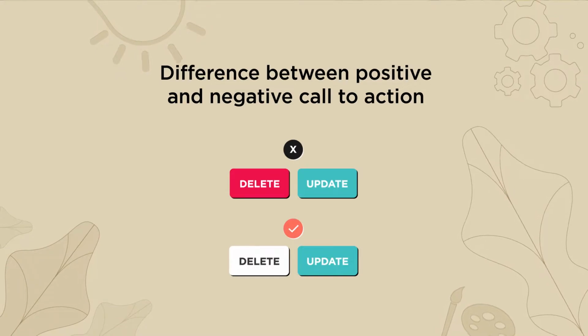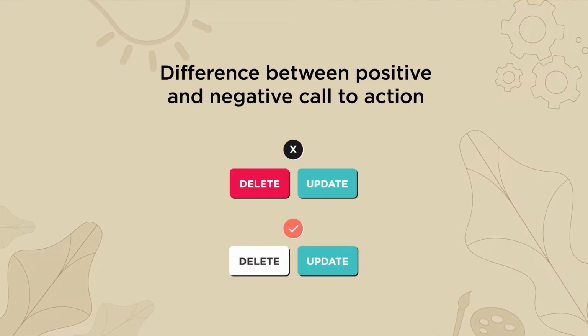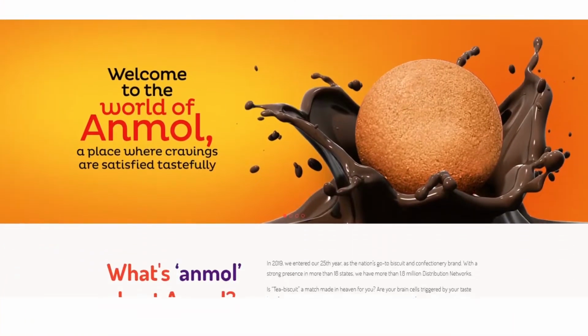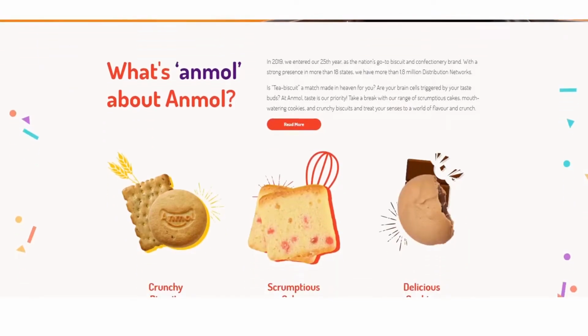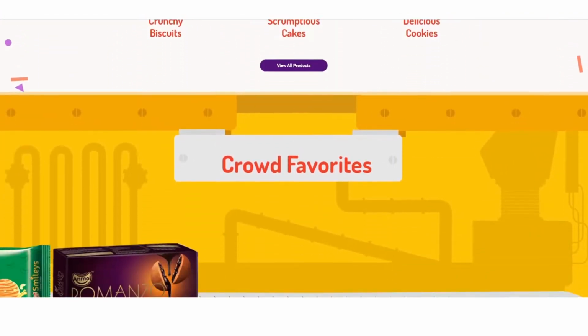Another added thing, when you want your positive call to action to stand out, using vibrant, bright colors always helps. For one of our leading FMCG brands, we used a very colorful layout for the entire website and bright bold CTAs to catch the user's attention.